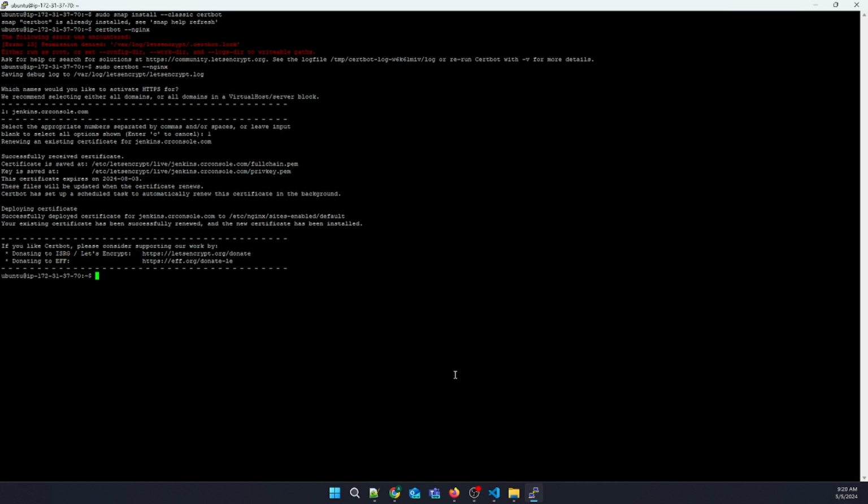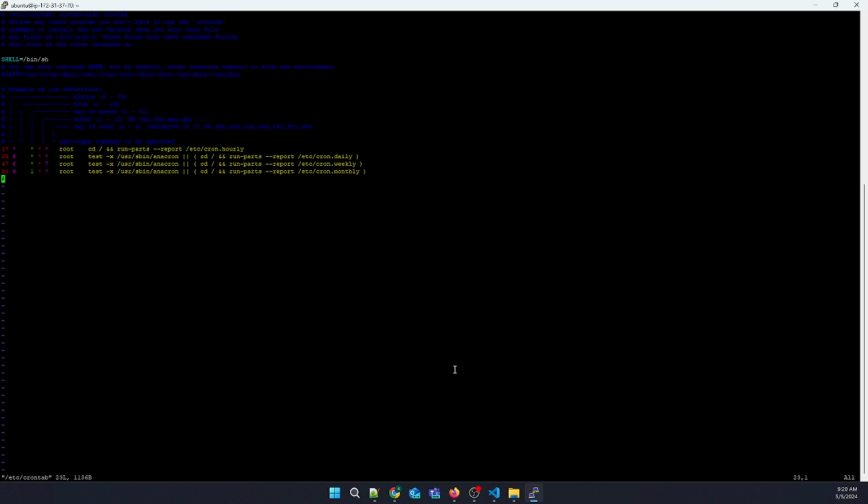Now let me show you how you can add it in the crontab. You just need to do sudo vi /etc/crontab. There we go. We just need to enter. I'm just commenting that this command is for SSL, and I'm gonna run it every day, at 24 hours 30 minutes.